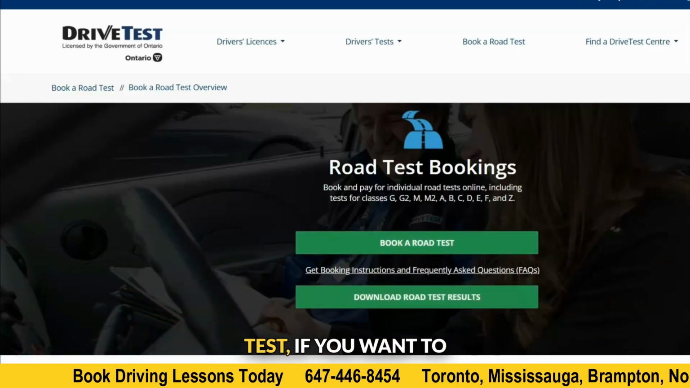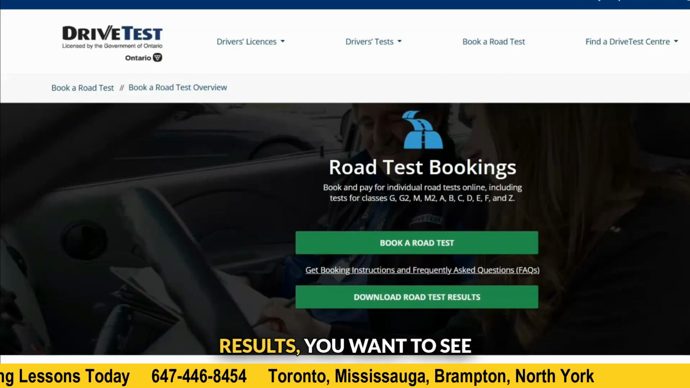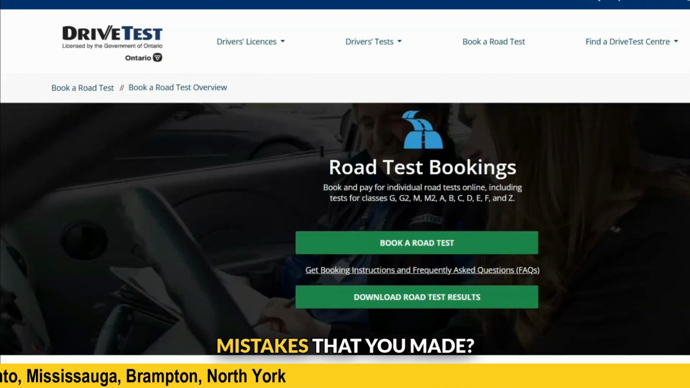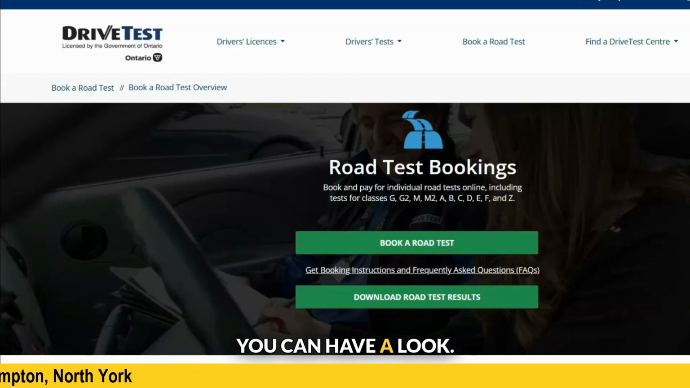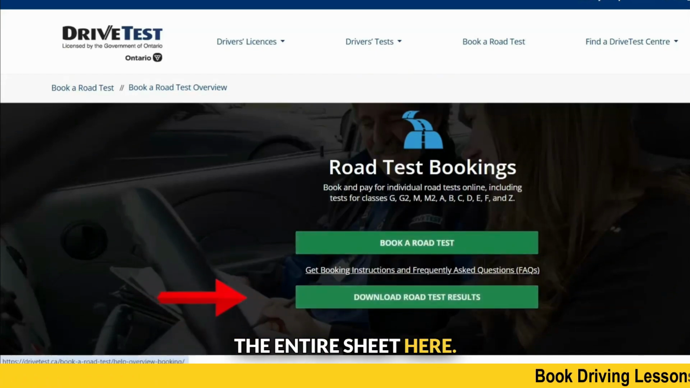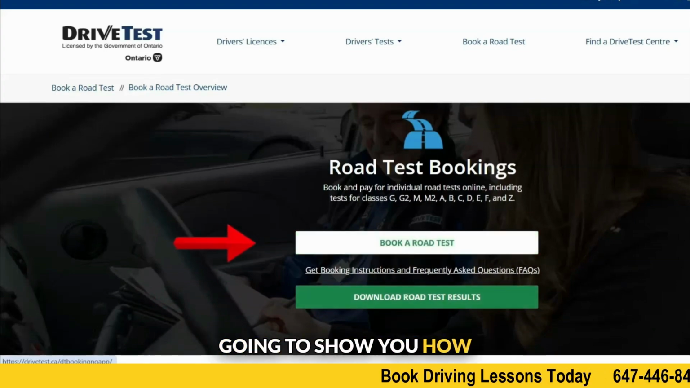So after you pass your test, if you want to download your test results, you want to see how the examiner has rated you, what are the mistakes that you made, you can have a look. So they let you download the entire sheet here. All right, but for now, I'm going to show you how to book a road test.